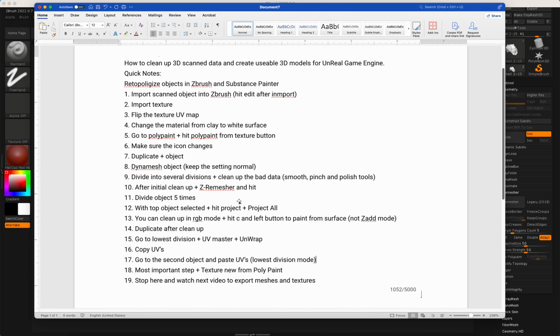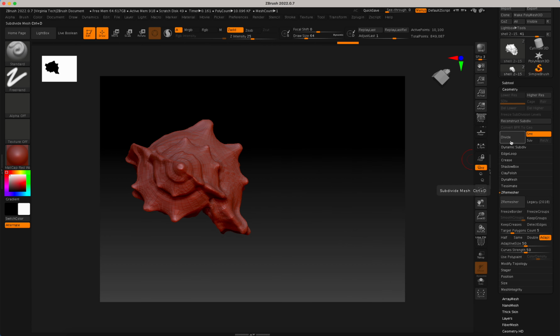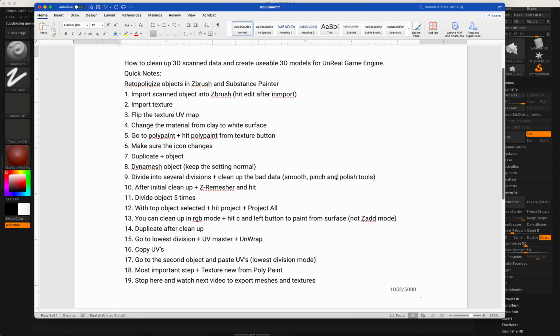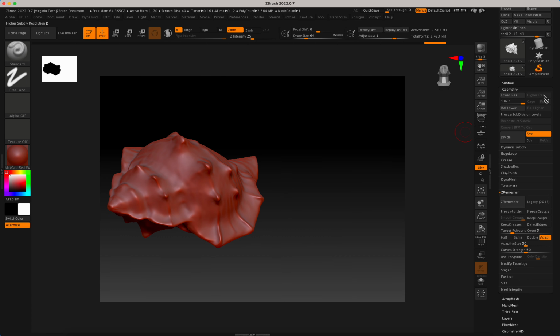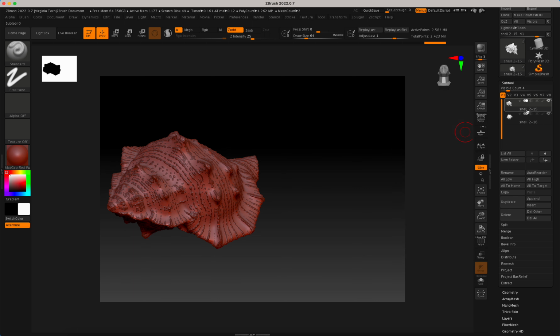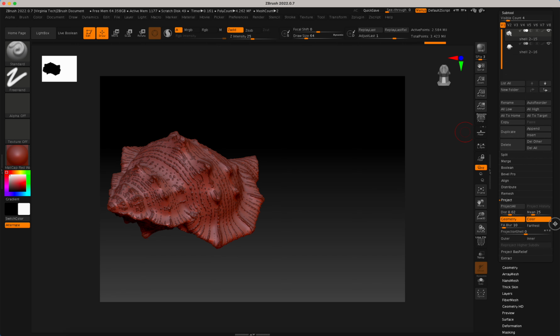All right, so what do we do? Well, we look at our cheat sheet, see what it is. All right, so Z remesher, and I'm going to go back and divide it 5 times. All right, so 1, 2, 3, 5. All right, so now it just looks like a blob. But we're going to project this onto our surface. Divide 5 times with the top object selected. Hit project all. All right, so let's go up here, and I think we want to turn that on. So we'll make sure the top one is selected and project all. So we're going to go here to project, and we're going to hit project all and keep our fingers crossed.